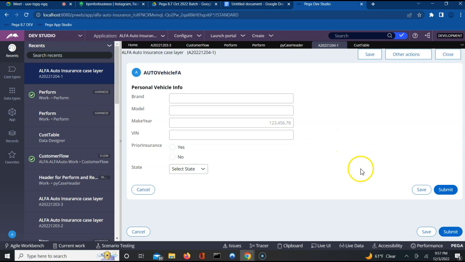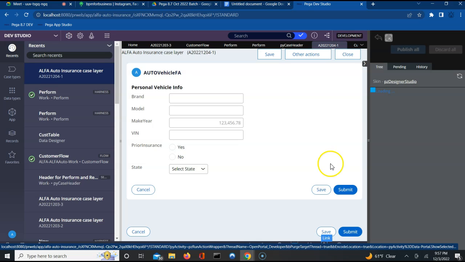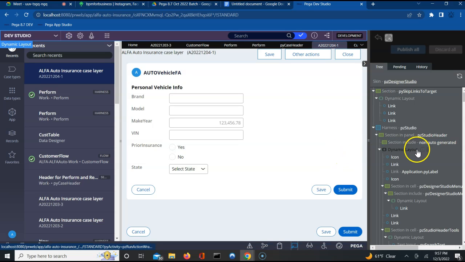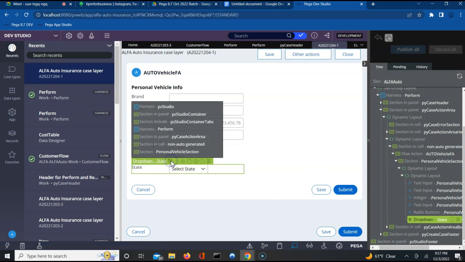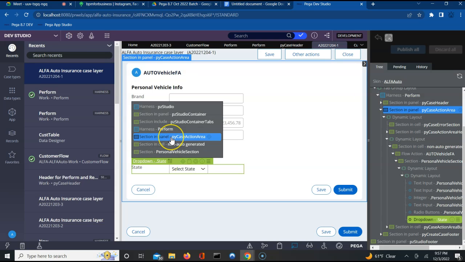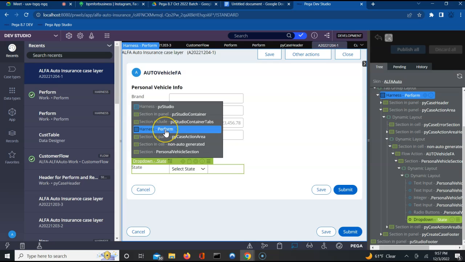This is how we will be able to modify a perform harness. This will give you an understanding of how you can modify a perform harness. See, it is present on each and every flow action. How can you go there? See, if you just click a field, go up, it will show you. See, it has py case action area, which we included, and a perform harness.